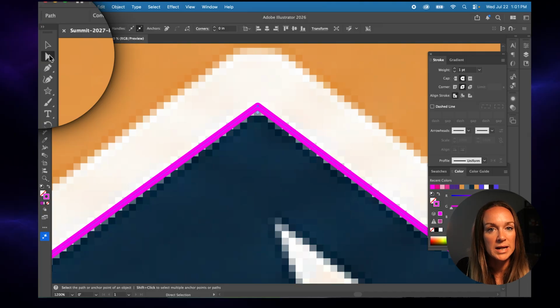So I'm going to take my white selection tool, which is different than the black selection tool. The white selection tool focuses specifically on each anchor point between two lines.